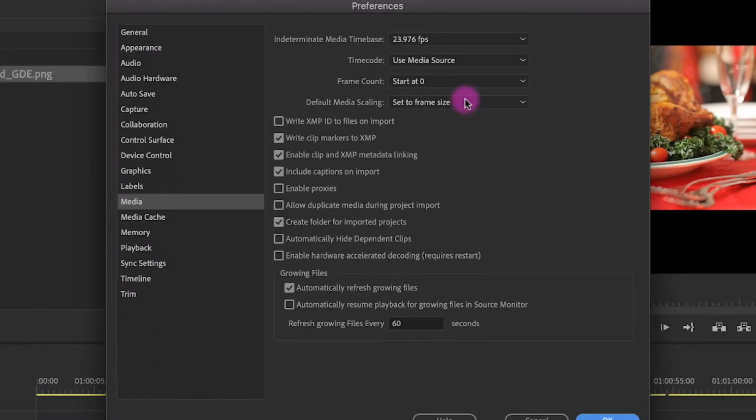Let's talk about default media scaling, or set to frame size and scale to frame size. I'm Nick Sanders, and you are watching part 3 of 5 tutorials on scaling here at Video Deconstructed. Let's see if you've had this happen before.